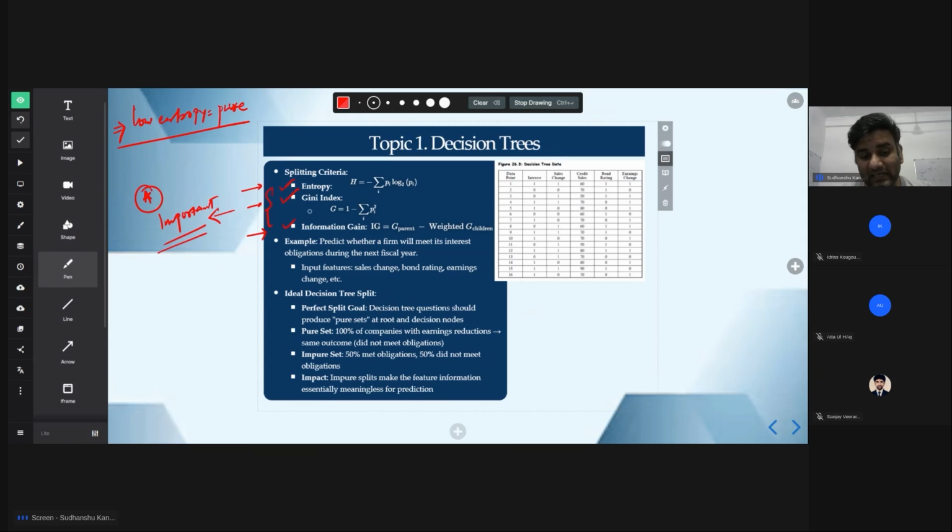Then we have the Gini index. G = 1 - Σ pi squared. We want a lower Gini, because lower Gini means a pure node. Then we have information gain, which is the gain of the parent minus the weighted gain of the children. The higher the IG, the better the split. Remember these three things; these three formulas are very important for the exam.